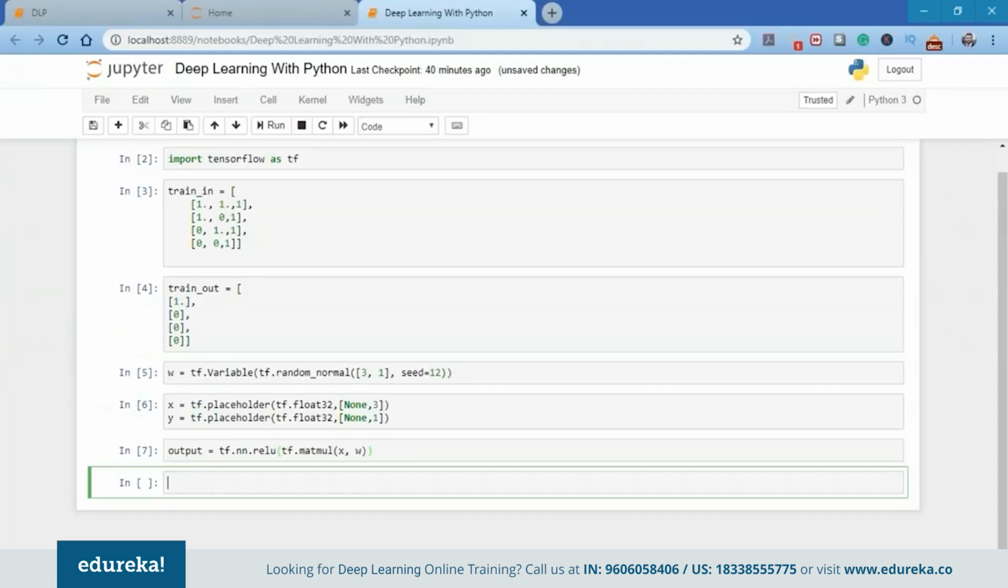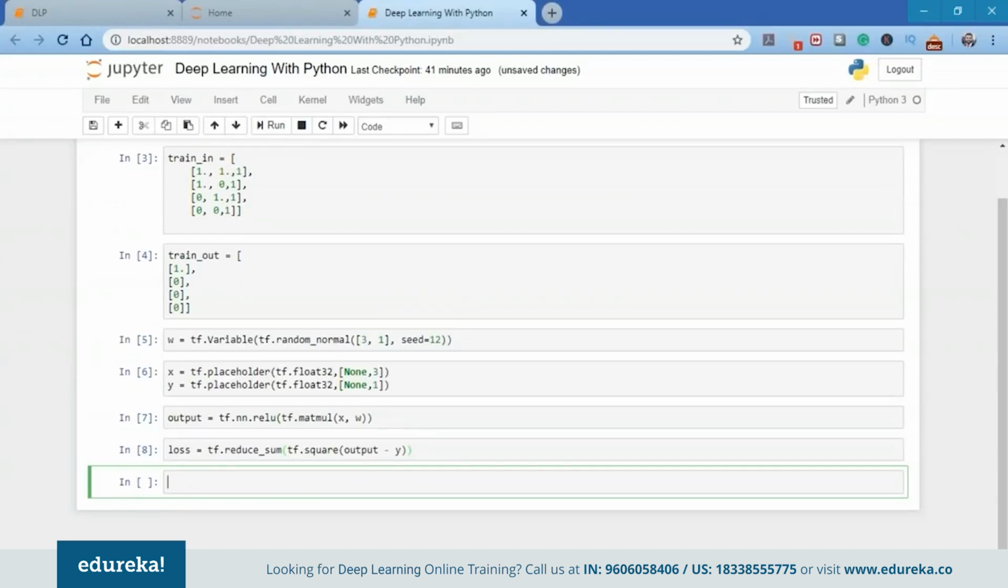Now that I have used the relu function as my activation function, I need to calculate the error value with respect to the perceptron output and the desired output. Generally this error is calculated as the mean squared error, which is nothing but the square of the difference of perceptron output and the desired output. So this will be our loss.